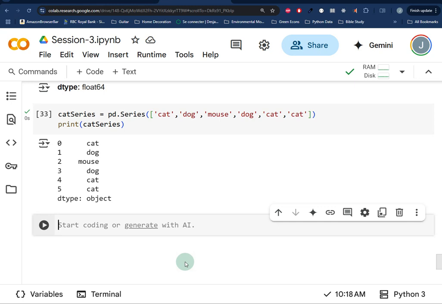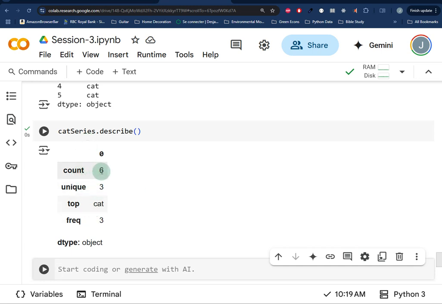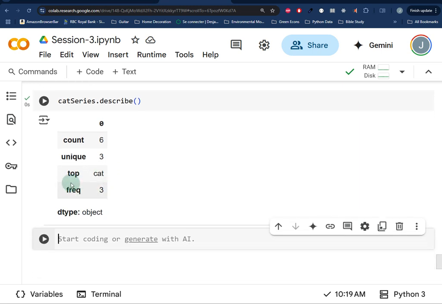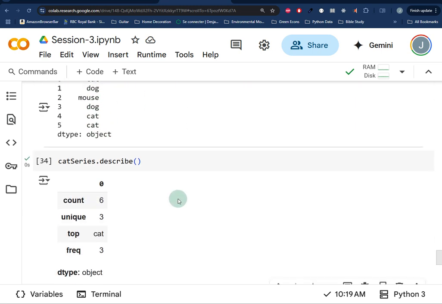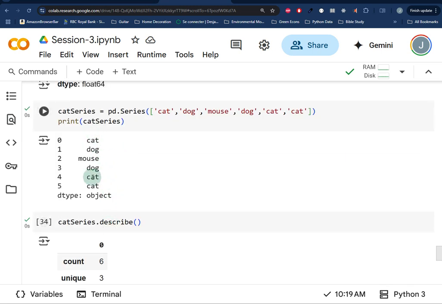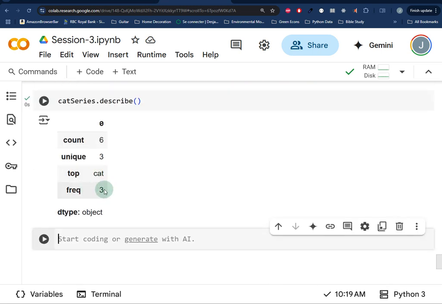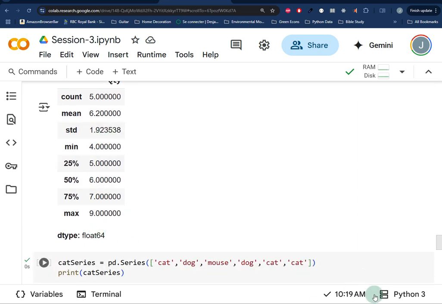So what if we run cat series dot describe? There we go. So here you can see count, unique, top, frequency, and so on. So you see the top thing is cat. How many times does cat occur? How many unique values do we have? If you look, we have 3 unique values here. We only have cat, dog, and mouse. There's no other animal. So we have 3. The total of objects, we have 6. What is the score with the highest frequency, or the mode? It's cat. And how often does it occur? That's it. So it's quite different from what you get when you are dealing with numerical data.